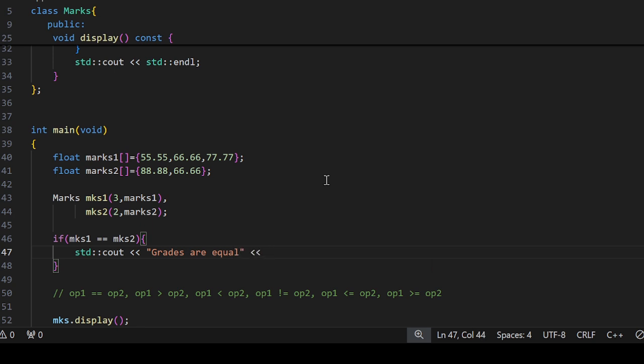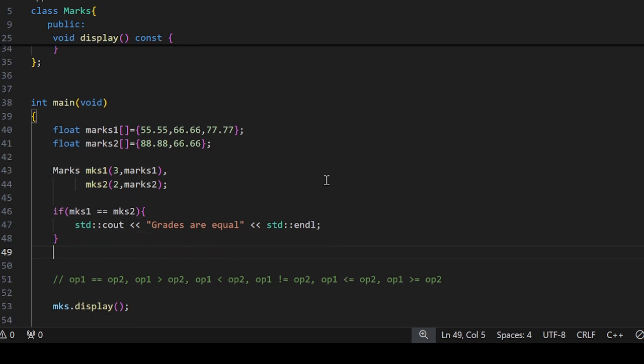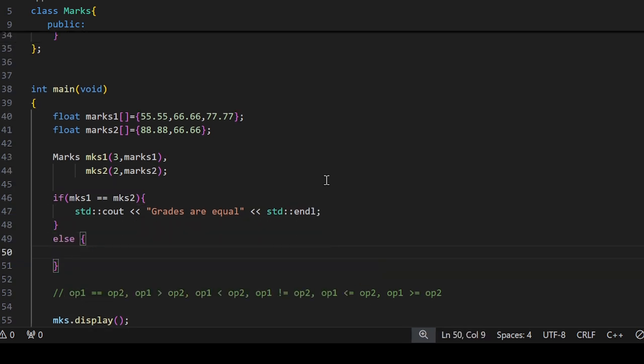For example, one student may get, out of these marks, if you combine and take the average, an amount that equates to, let's say, a letter grade A, A plus, B, C plus, C, D, whatever. If they are equal, for this comparison we display grades are equal, otherwise you can just display not equal.